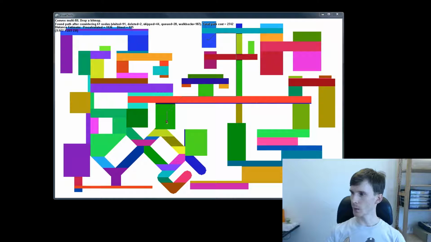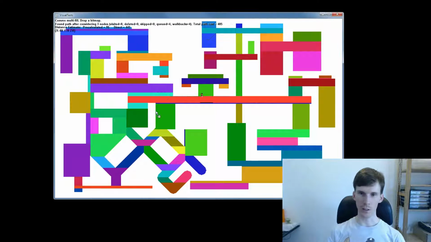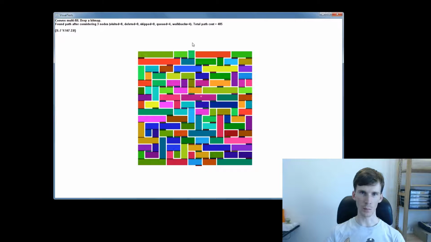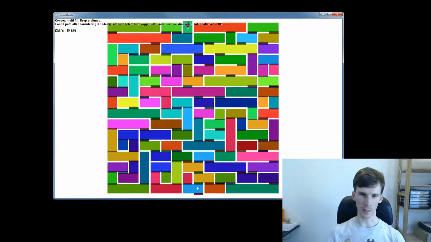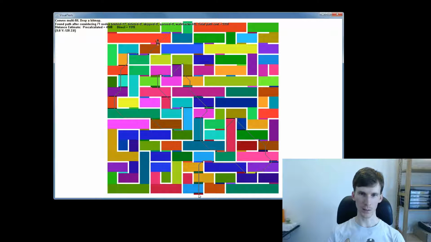So, I'm going to show this maze because it's kind of cool. I can put our little Glenn up the top there, and I can click on the very end of the maze, and you'll see that he immediately finds a path through this maze.